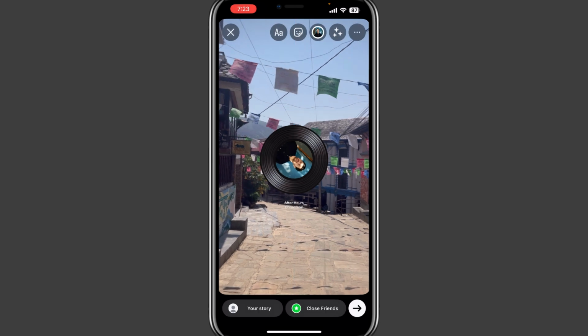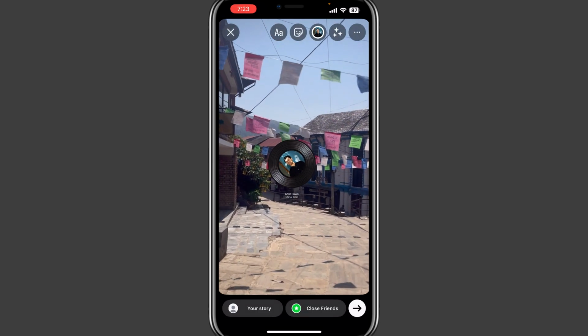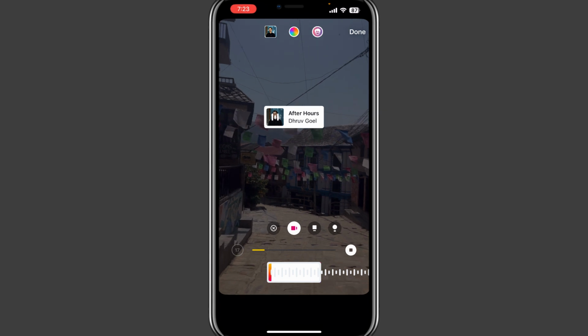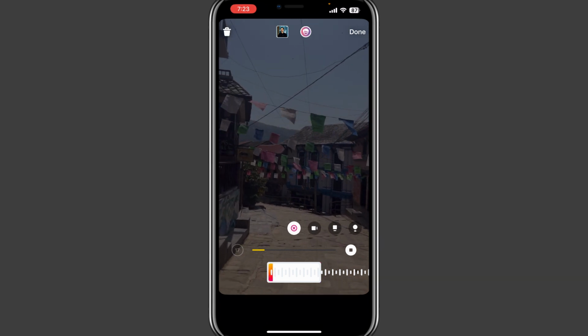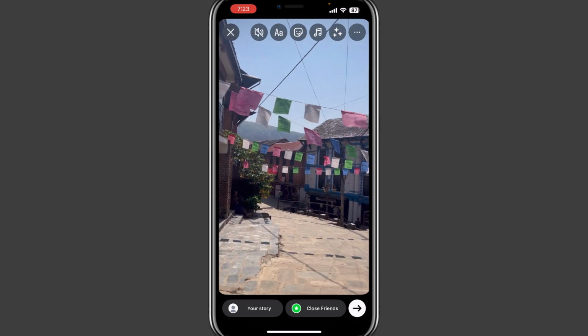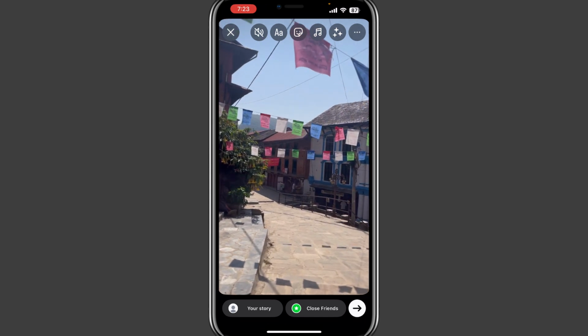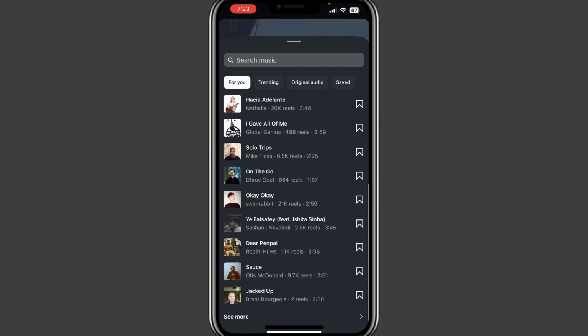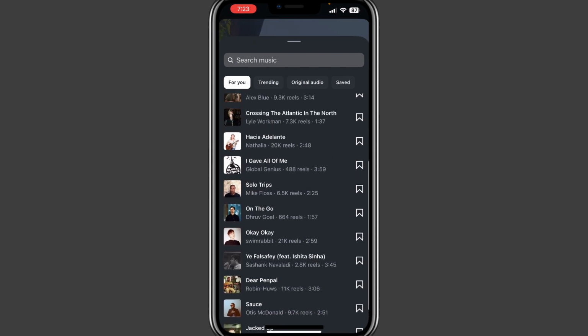let's say you want to change the music again. Simply tap on this again, and all you have to do is tap on this delete icon right here, and the music is deleted from your story. Let's say you want to add next music, tap on it again and change it. In this way you can change the song by deleting and adding again.